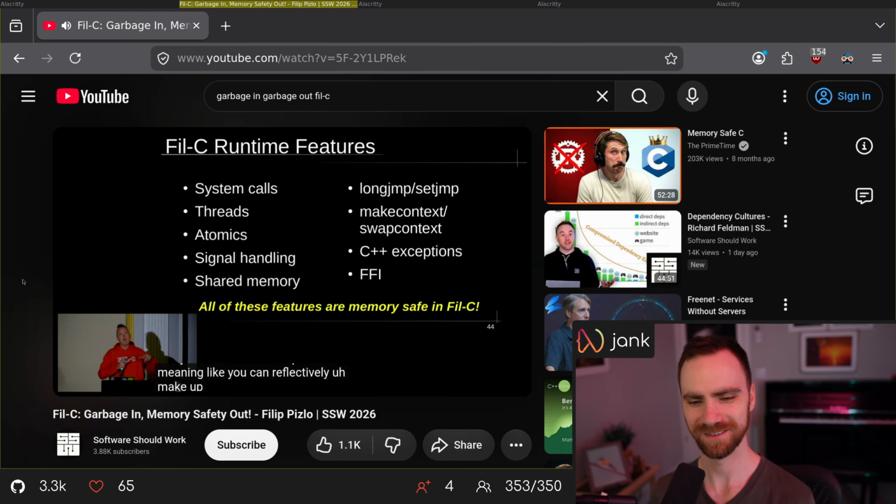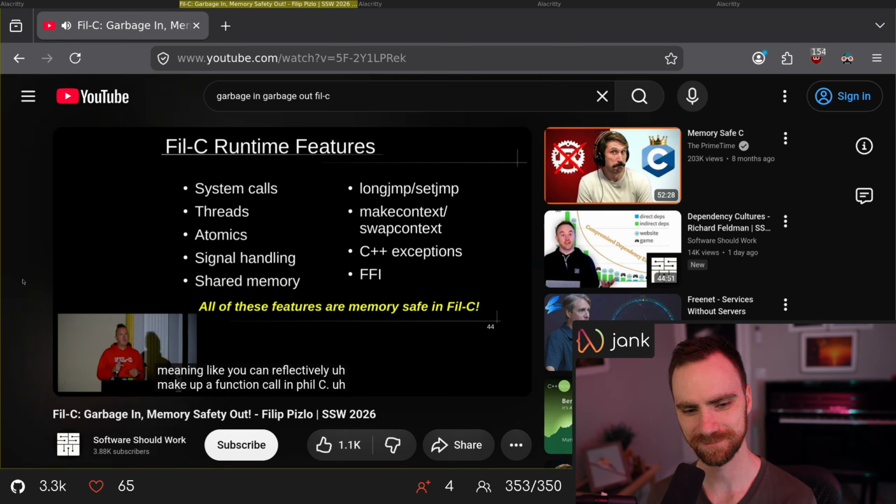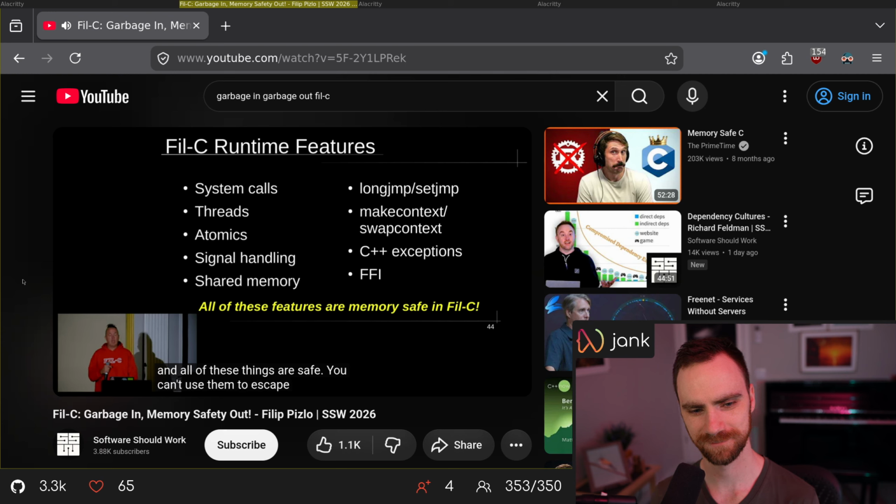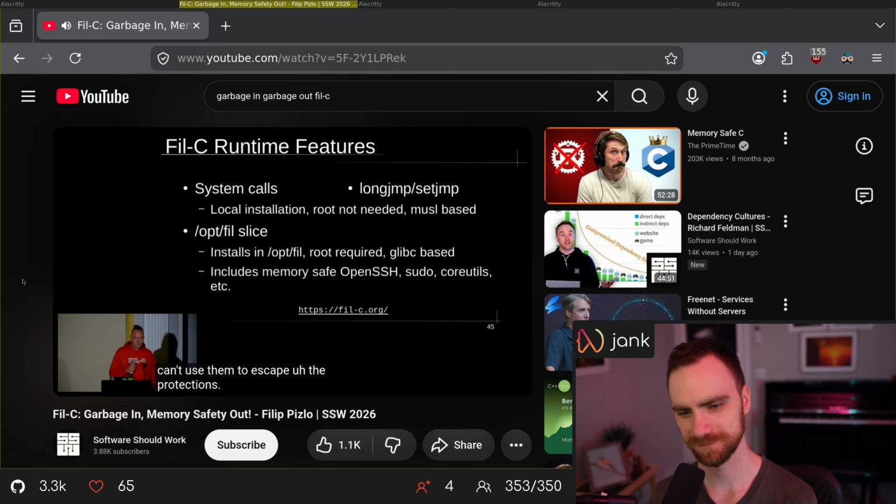Reflectively make up a function call in Fil-C. Use data to describe what arguments to pass to a function and call it. And all of these things are safe. You can't use them to escape the protections.